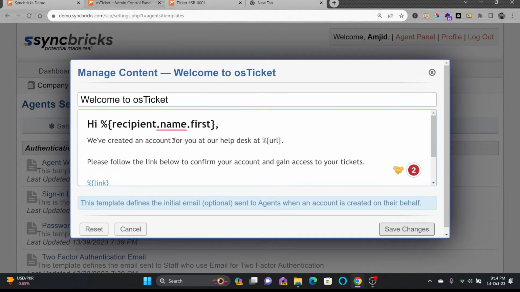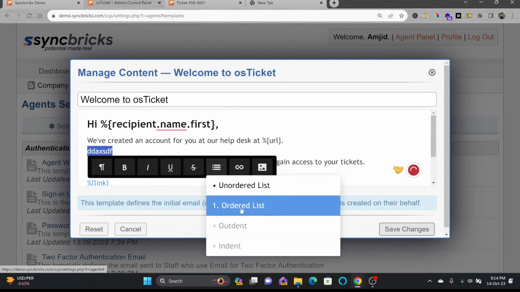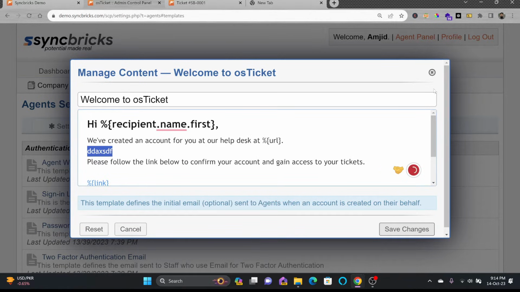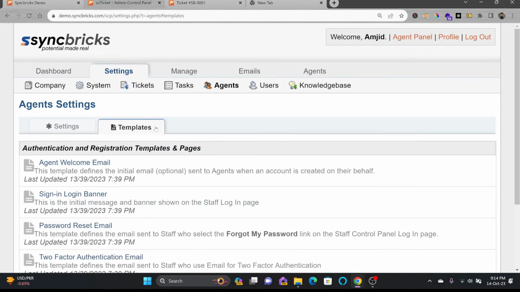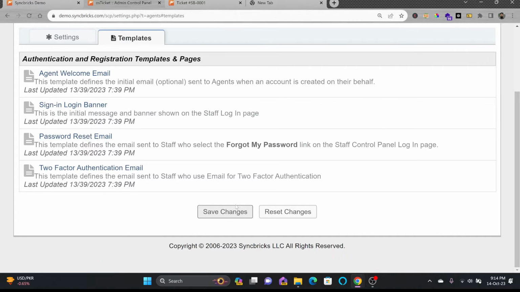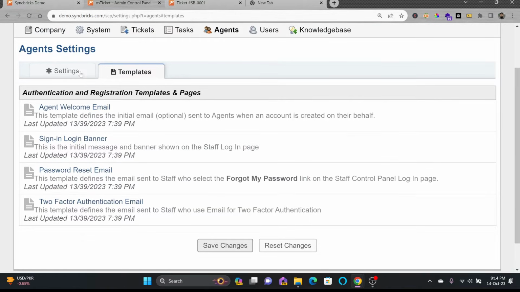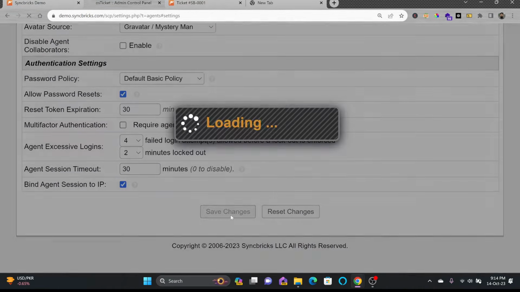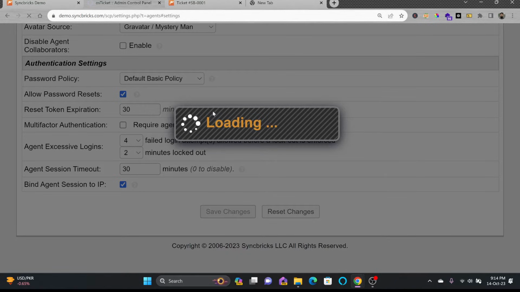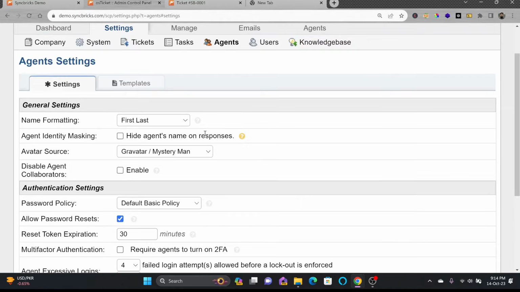But in case you want to add any other information here, or do any formatting here, all of that can be added here. So this way you can change the templates for anything. It can be for the agents, for the users, for the tickets, and all of that. So you can of course change it to meet your specific needs. So once all of this is done, we'll click on save changes. Now agent related settings are saved here.